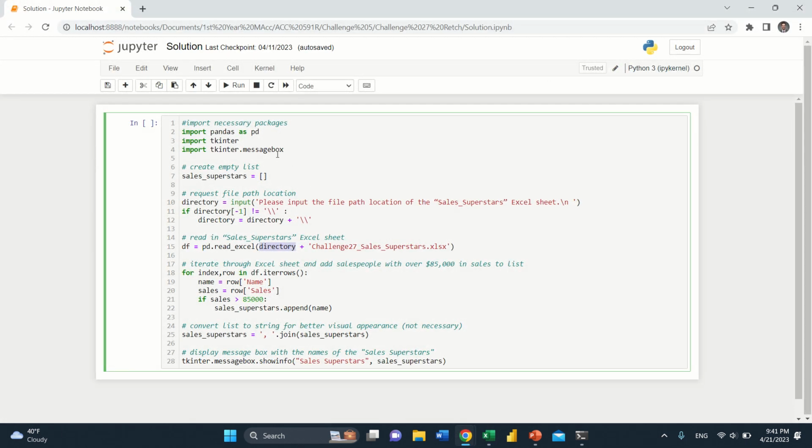Starting with the necessary packages we need to import. That includes pandas. And then this one right here, I've heard it pronounced TK-inter, kinter, whichever way is the correct way. It's what we're going to use for our message box at the end. After that, we need to create an empty list. I've called it Sales Superstars. This is where we're going to store the names of employees that had over 85K in sales. And then we're going to display this list at the end of our analysis.